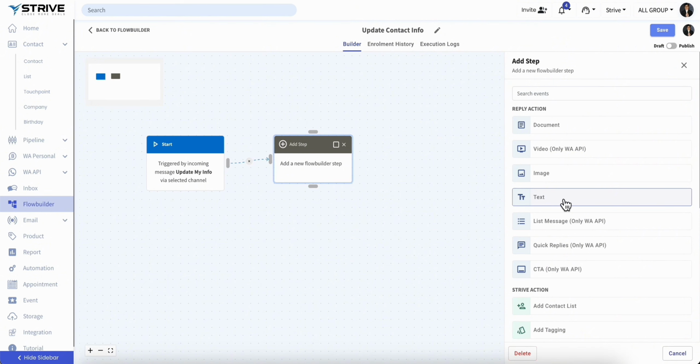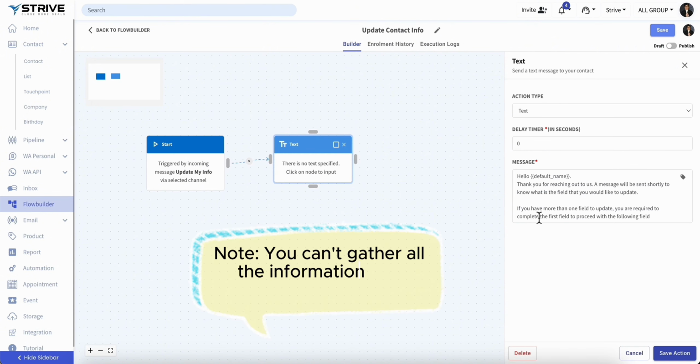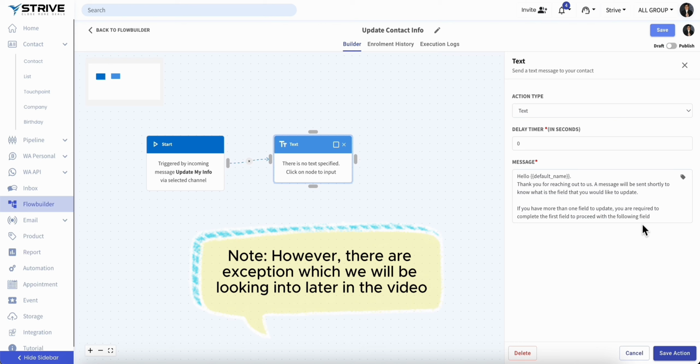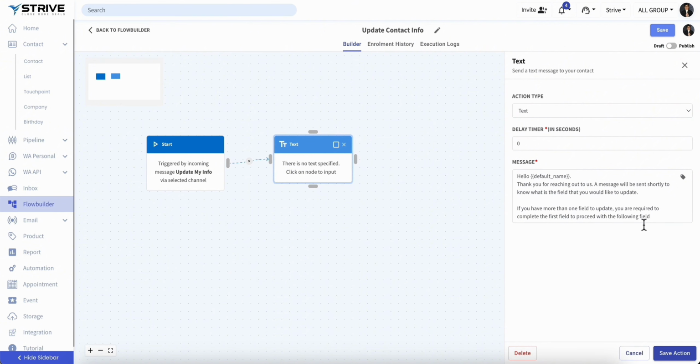Then let's send a text message. Example, this is the text message that I want to send to the contact. So example, if you want to update the first name, last name, and phone number, you will need to update the first name first. Then once done, update the second field, which is the last name. Then lastly, update the phone number. Now let's go ahead and save this action.